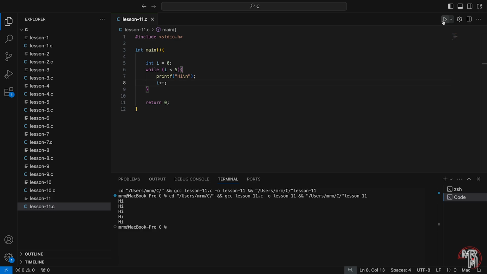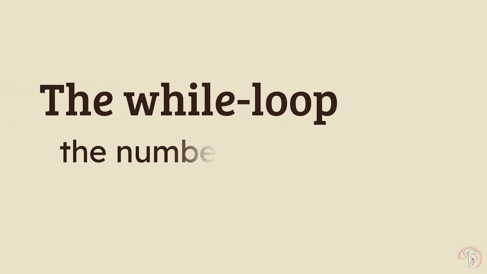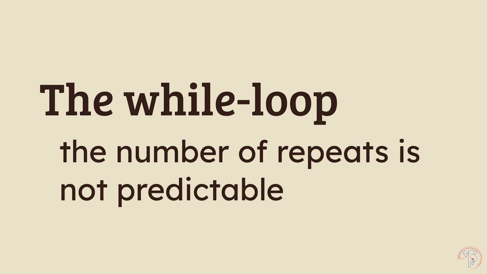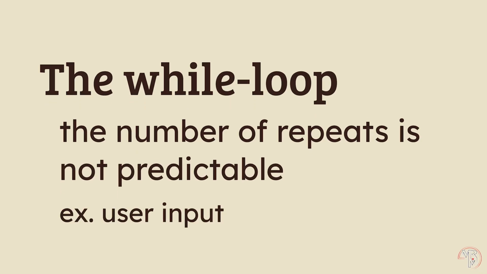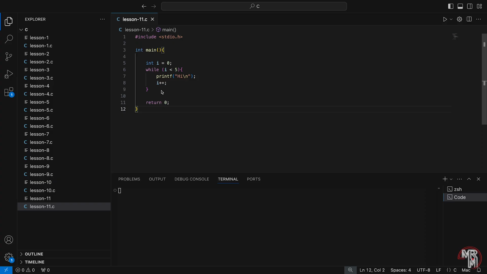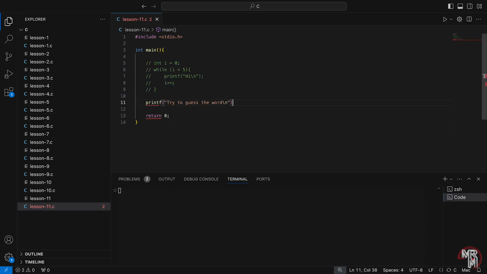Alright, now if the for loop is generally preferred for traversing arrays, what is the use case for the while loop? Well, the while loop is generally preferred when the number of iterations cannot be predicted. For example, when the loop termination depends on user input. To show you what I mean, let's write a simple guessing game. First, let's let the user know what they're expected to do.